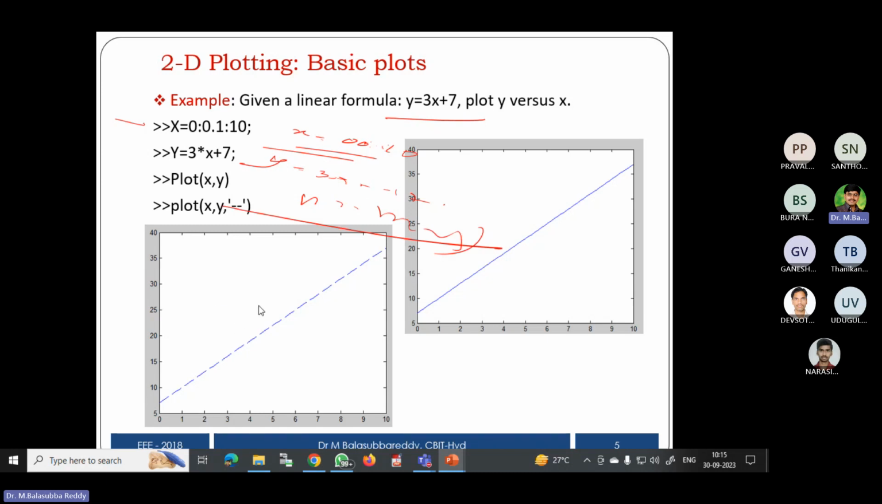So there are different kinds of plots available, and you can get them in different styles. The normal style will be like this by default: a solid line and blue color. After that, if you want to specify any style of the plot, instead of solid, I made it minus minus, and you will get a dashed line plot.